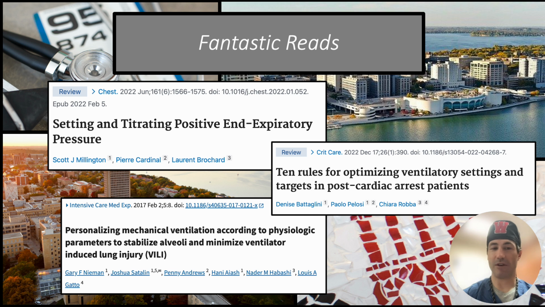And the bottom one is another fantastic article by Dr. Neiman in Intensive Care Medicine that really focuses again on personalizing the ventilator to the patient in front of you. A little more science driven, which I love. Good way to nerd out.